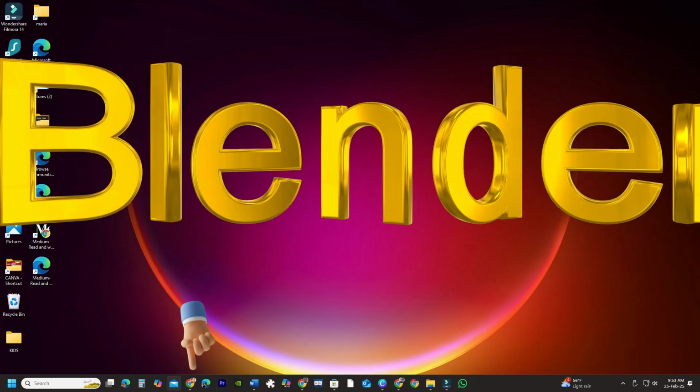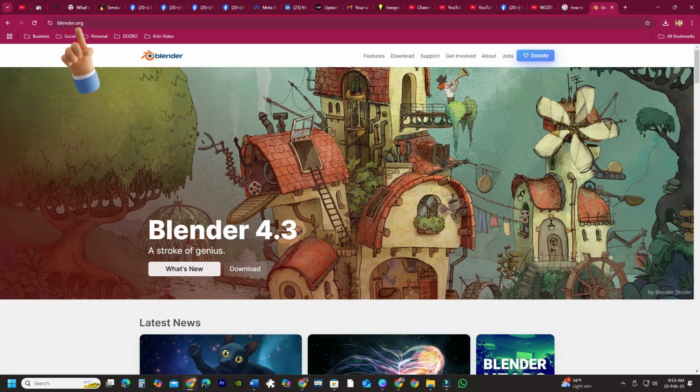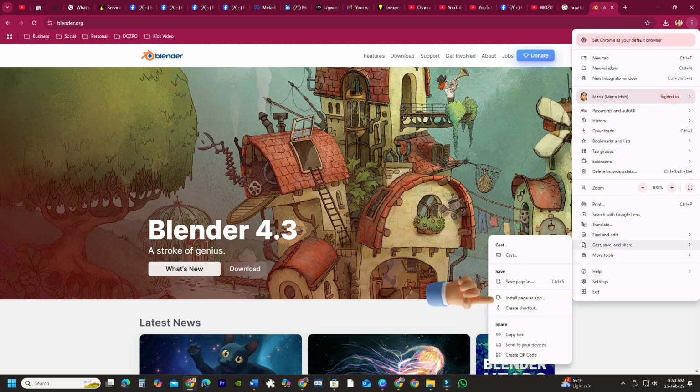To add the Blender URL with icon on desktop and taskbar using Google Chrome, open the website URL in the browser address bar. Click the three-dot menu in the top right corner of the Chrome window. Go to Cast, Save and Share. Here you can either install the page as an app or simply select the Create Shortcut button.